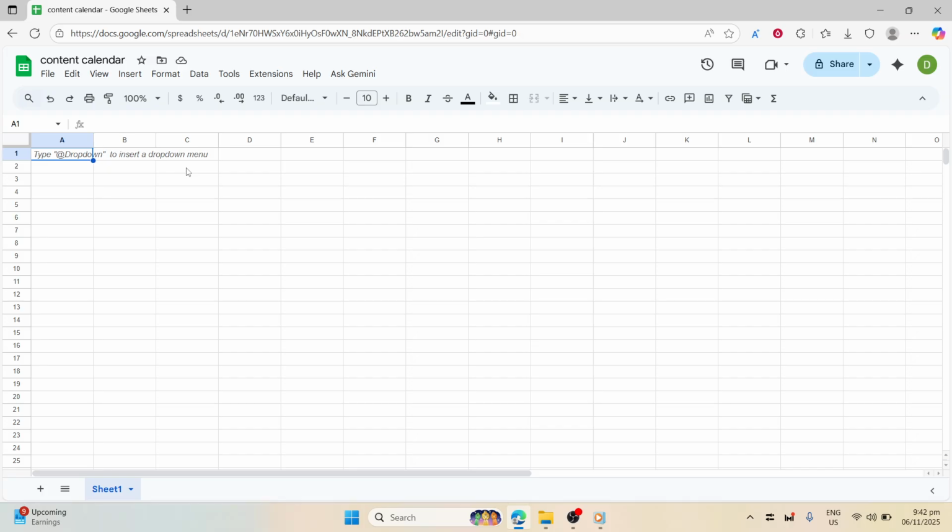We'll start by setting up your sheet. Begin by opening Google Sheets and creating a new blank spreadsheet. This will be the backbone of your content calendar. In the first row of the sheet, create your column headers. A good set of headers to begin with would include date, topic, caption, platform, status, and link to photo. These columns will guide your organization and ensure all necessary details are recorded.